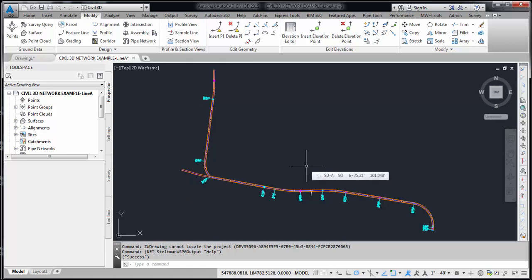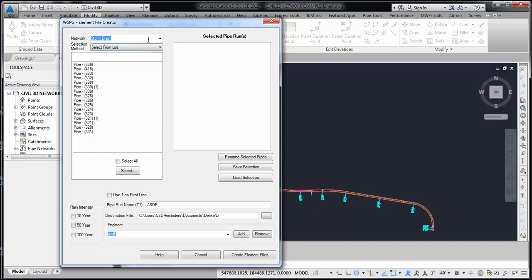So this video shows Steltman tools exporting from Civil 3D to WSPG. To run it, you just run the command. It'll open up, it'll analyze all of the pipe networks in the drawing and get a list of them. In this case, I have just one called storm drain.